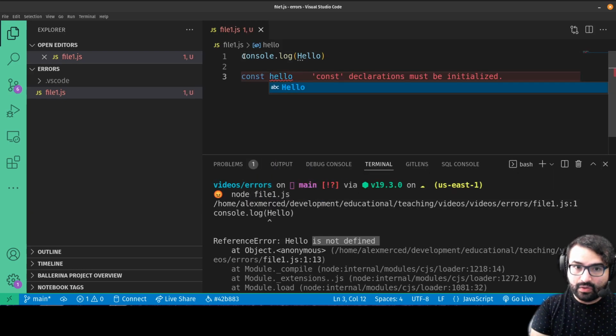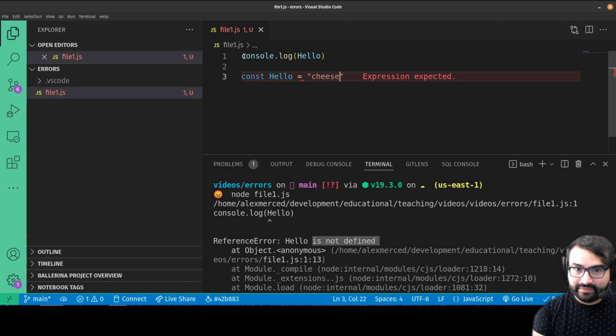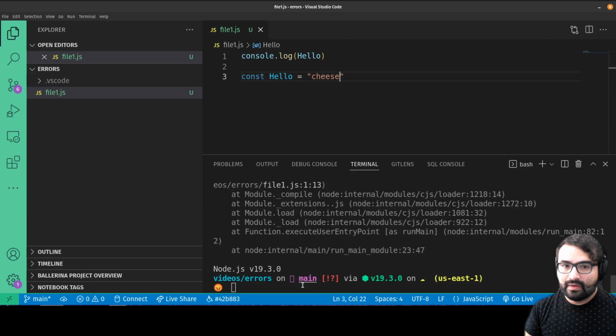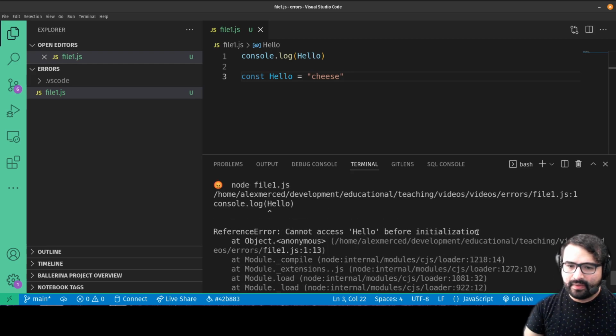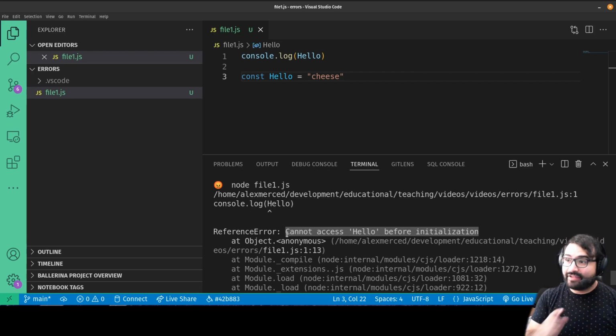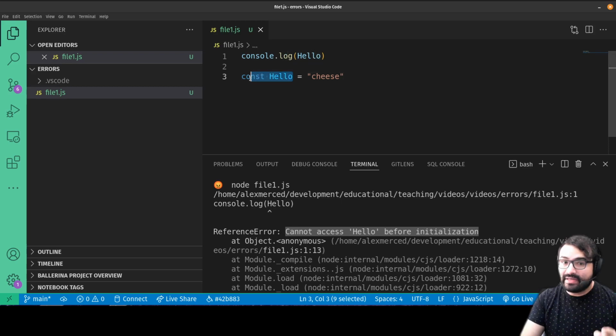So let me go define hello. const hello, and again, capitalization matters, equals cheese. I still get the error though. But this time the error is slightly different. It says cannot access hello. So now it read the file, so it knows I did define hello. It's like, hey, you did do it, but you did it after I used it.